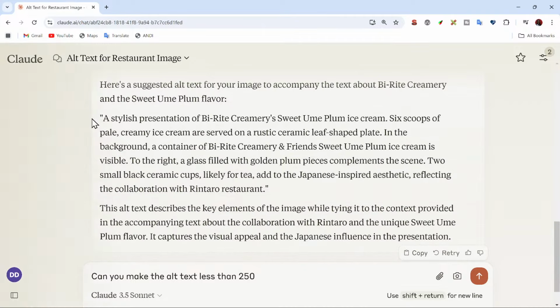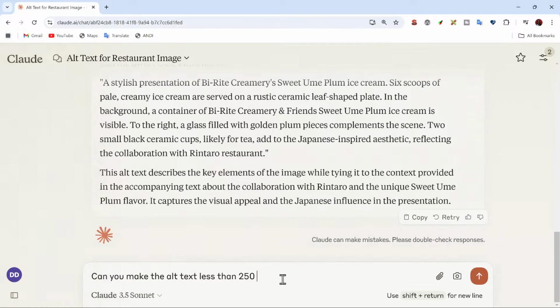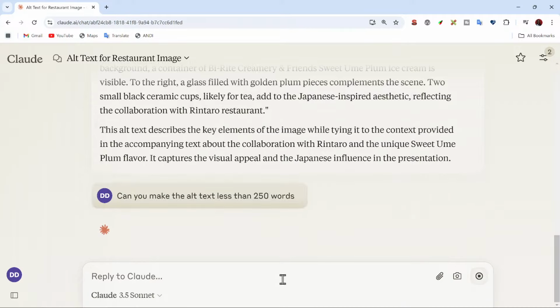Okay. Oh, I see. So it says a stylish. So let me make it less than 250 words, characters. Or is it words? 250 words. My mind has gone blank. Yeah, so.